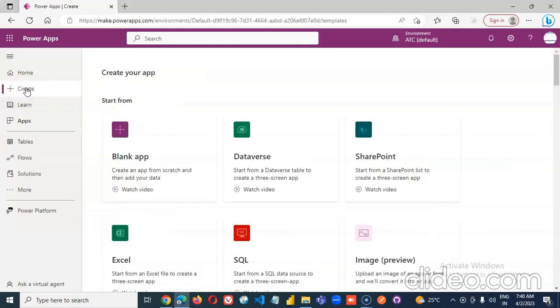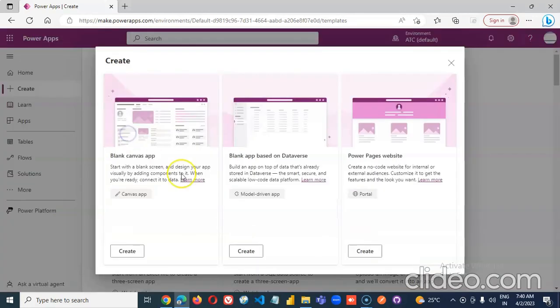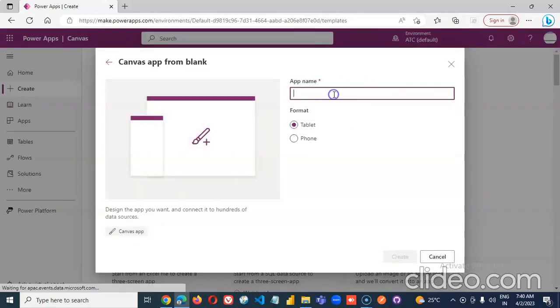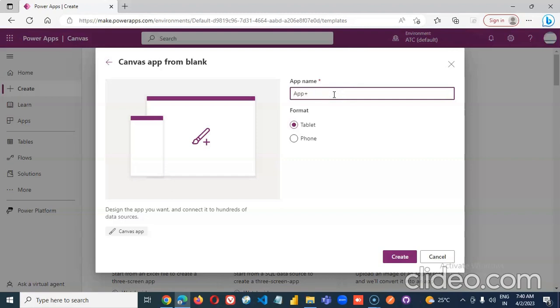In this lesson, we will cover the barcode reader. Create blank app, blank canvas app, app barcode scanner.